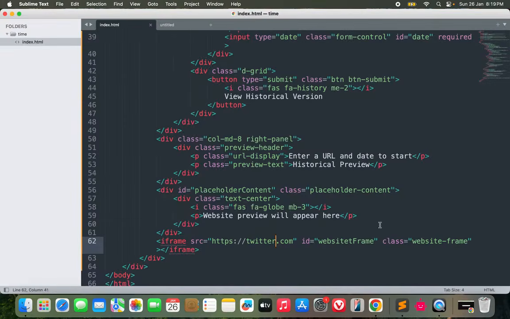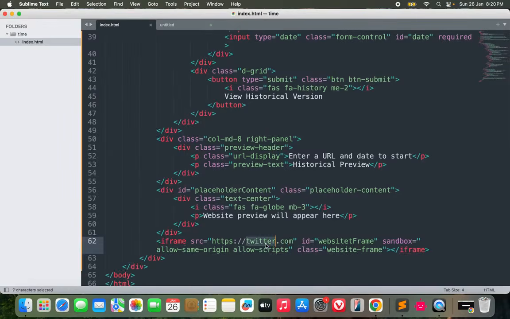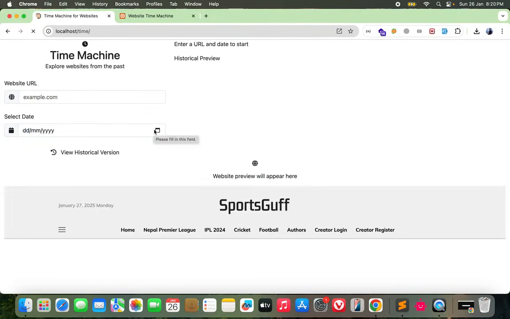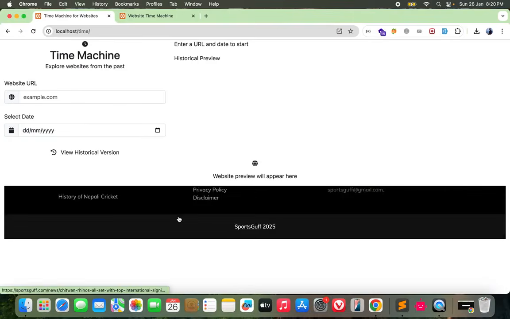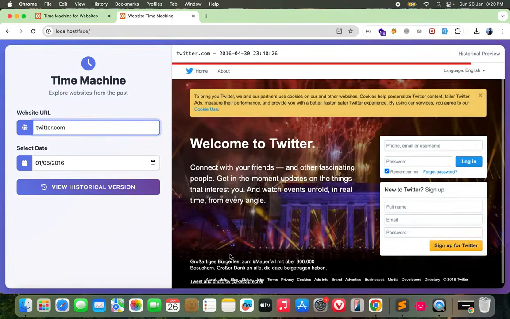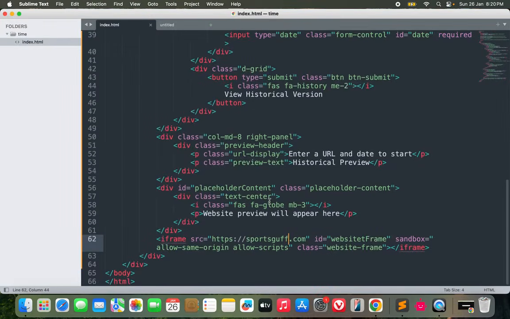Oh, maybe I need to add something here. Sandbox equals allow same origin allow scripts. Okay, it doesn't work. Let's go with my website then. This should work. Yeah, it's working fine. Not bad. So I need to design it later on. No worries for that. Okay, I think we are done with this one.